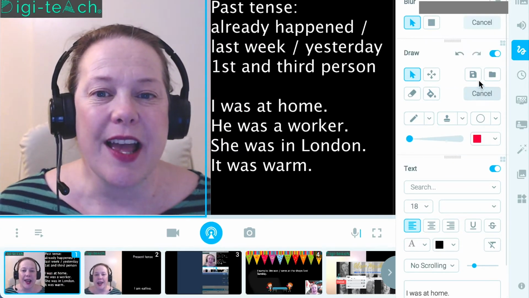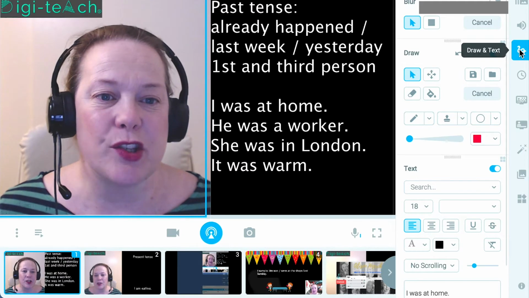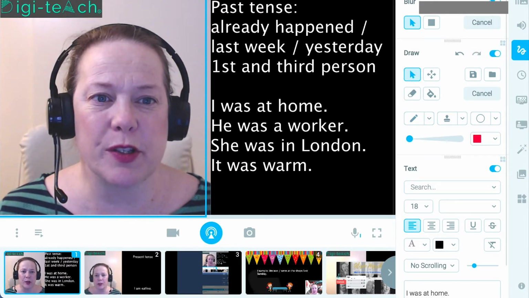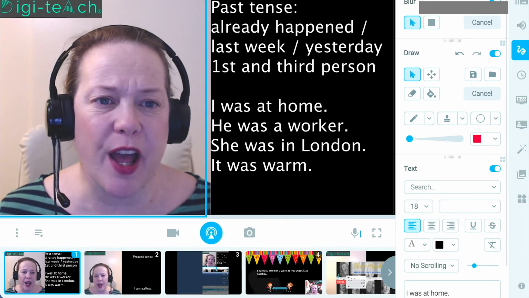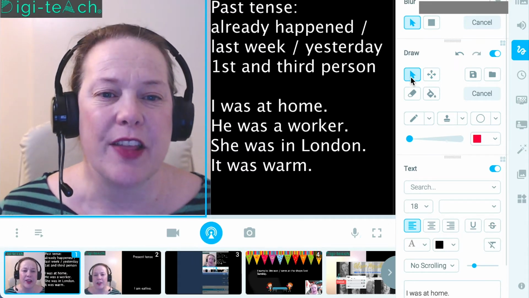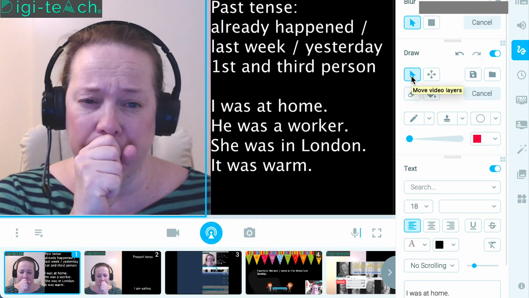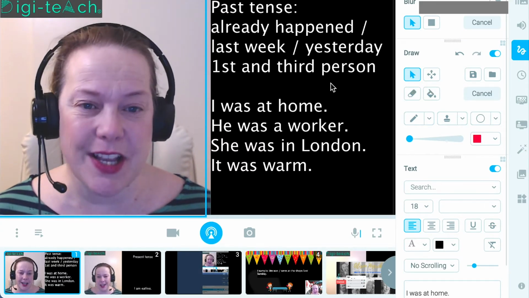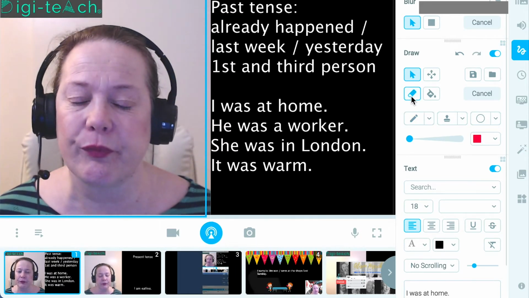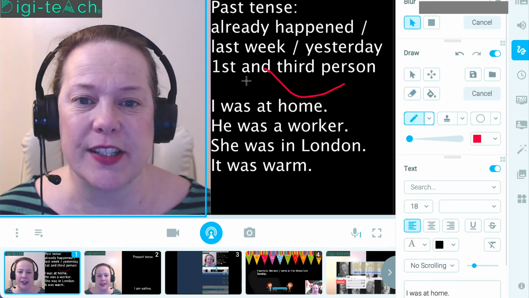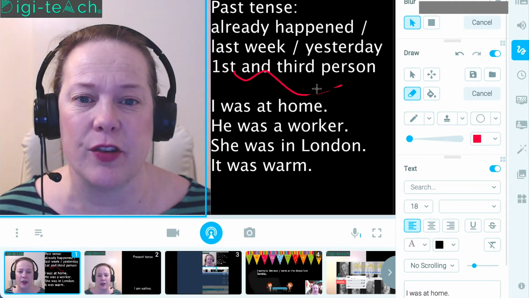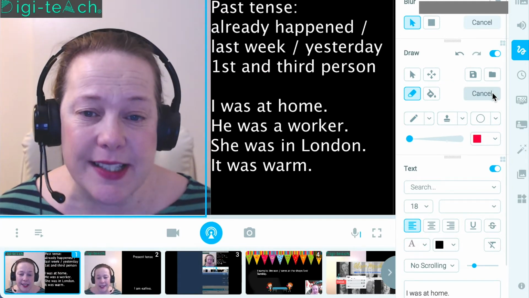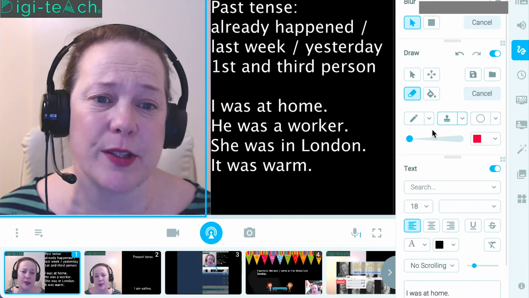So here, this button here is the draw and text. Now you can use all sorts of elements like blur, which I don't normally use, the pointer, just for pointing to things, the rubber, so let's just say you make a squiggly line and you think, oh no, I want to rub that out. I don't normally do that actually, I just press cancel and it cancels the whole lot out.